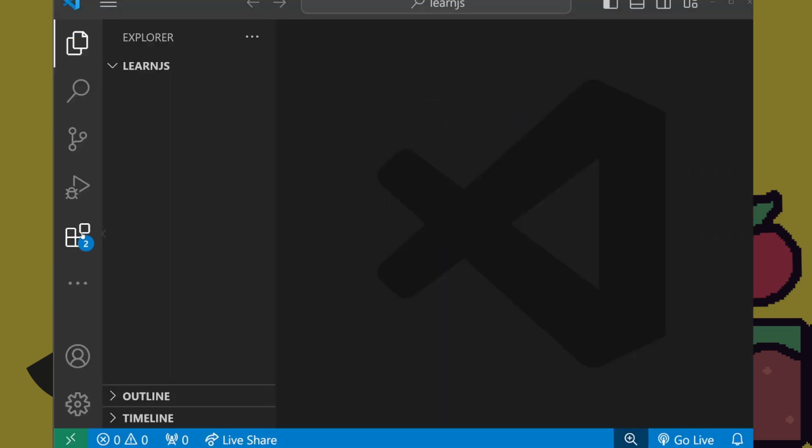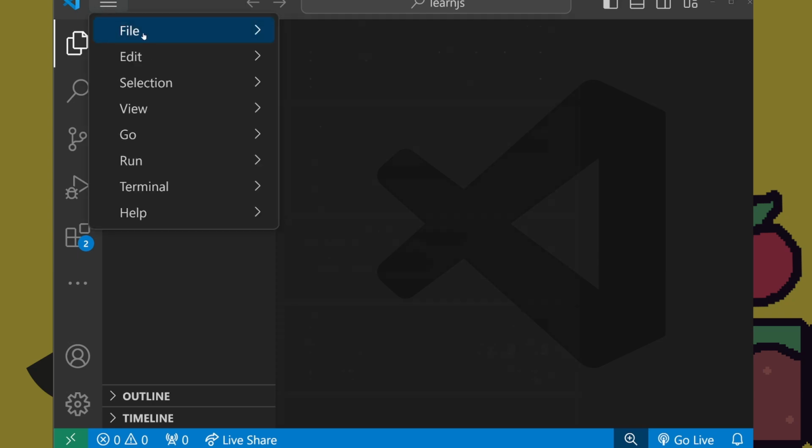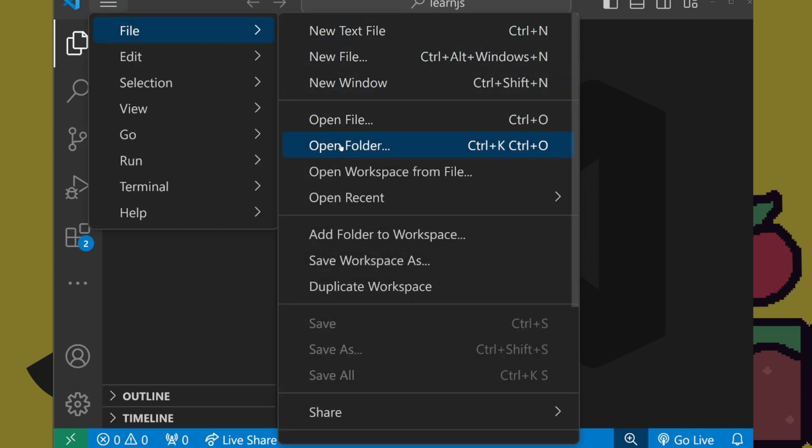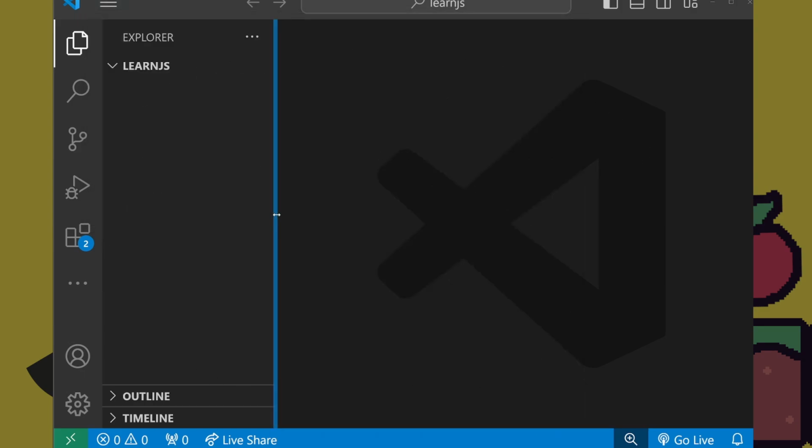So here I have a window that contains VS Code. To open a new project, you go to File and then open a new folder. So first of all, I recommend that you create a folder and then you open that folder, and it's going to open it up for you here, an empty window with your empty folder.